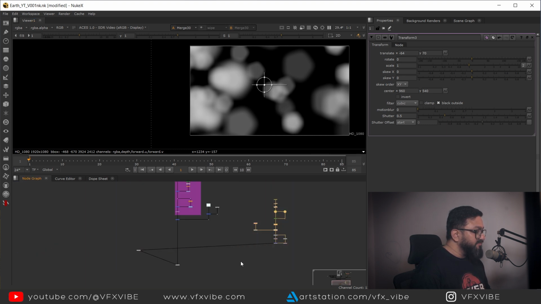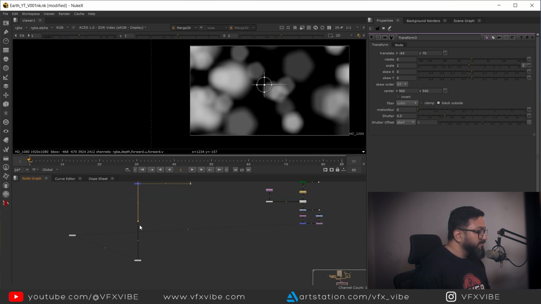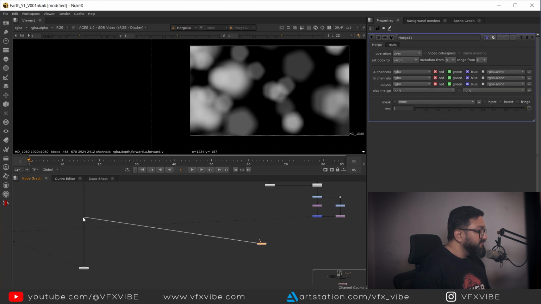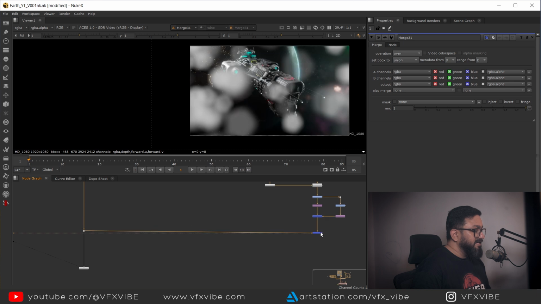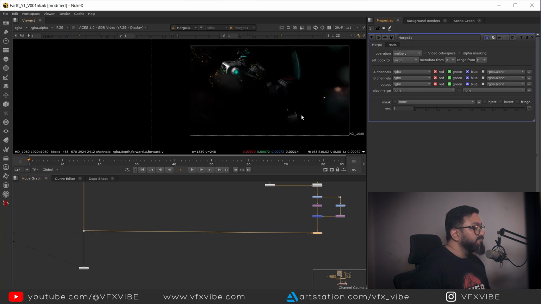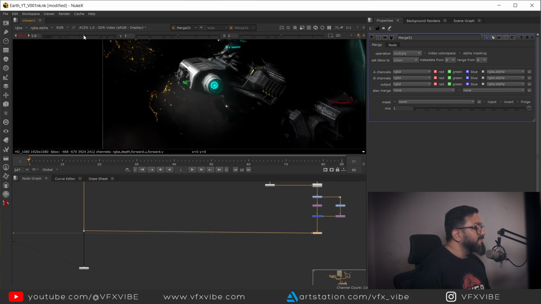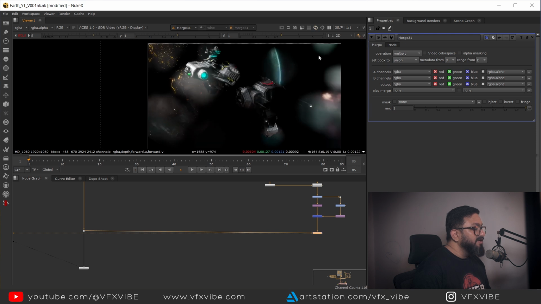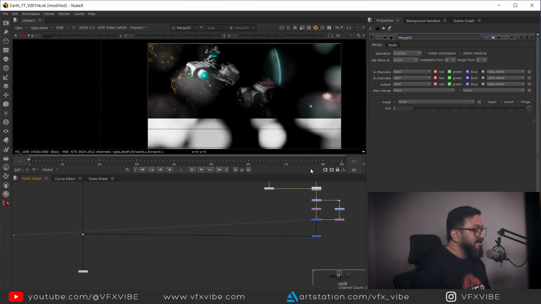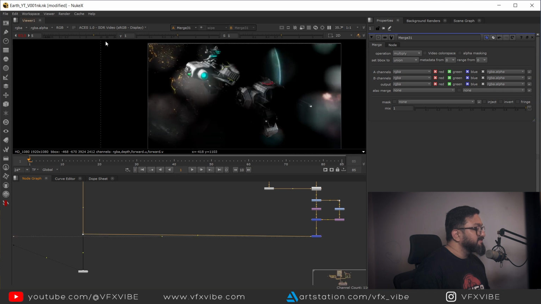And after doing everything, I'm going to take a merge node. This will be my B and this will be my A, right? And I'm going to multiply it. When I multiply it, I will have this thing only where my lens dirts are. Can you see that?